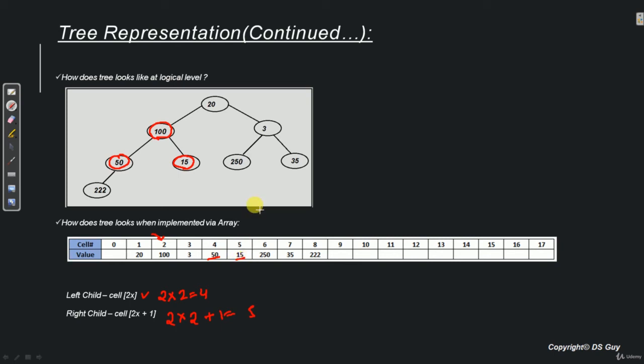Similarly, if we want to insert the children of number 3, that is 250 and 35, how do we do that? Left child is cell 2x. So it becomes 2 into 3, that is 6th cell. So we insert 250 here. Right child becomes 2 into 3 plus 1, that is, it becomes 7. So we insert 35 at 7th cell. Similarly, we can use 8th, 9th, 10th and all of the other cells in this array.